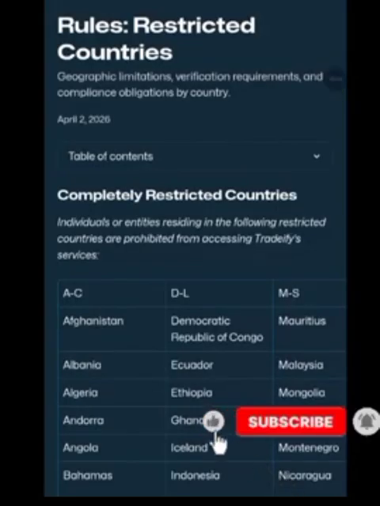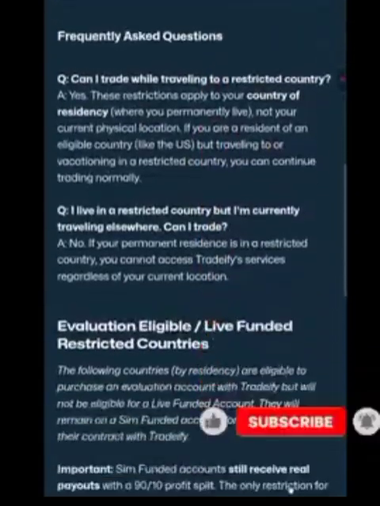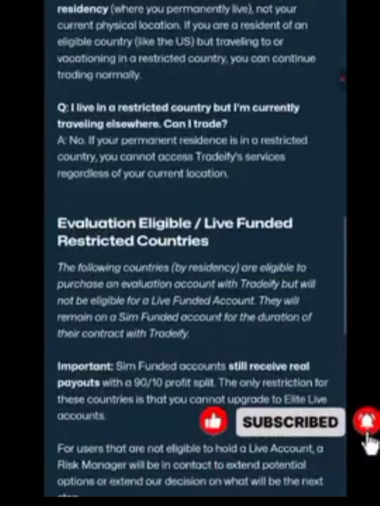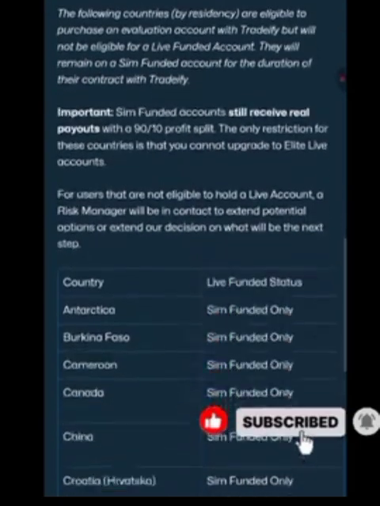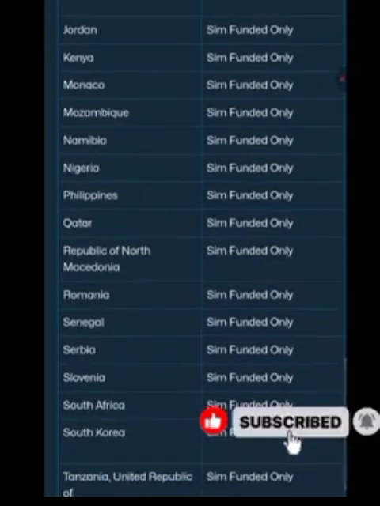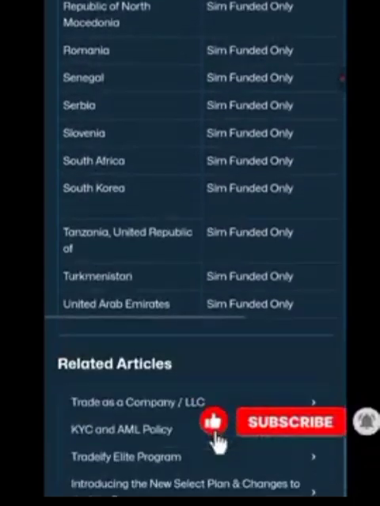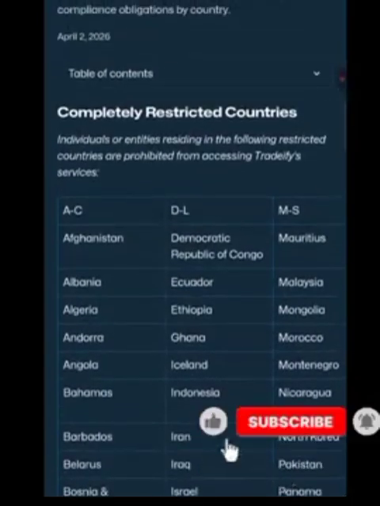All you have to do is click on restricted countries. You see right showing on the screen, these are the restricted countries. And these are the countries that are eligible for this account. As you can see, Nigeria is eligible. So here we have lots of countries that are eligible for this particular account, and right here up are the ones that are restricted in getting this particular account.